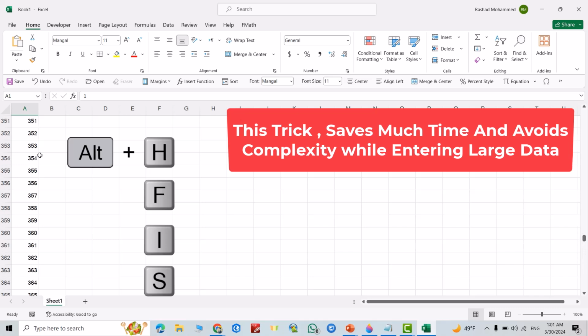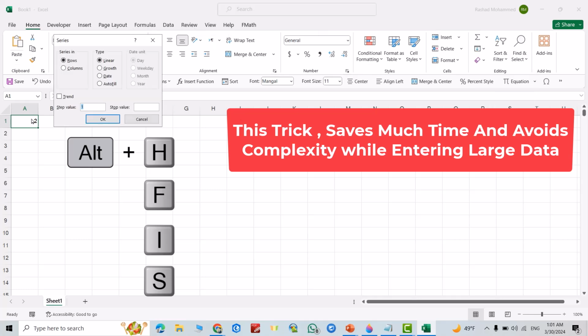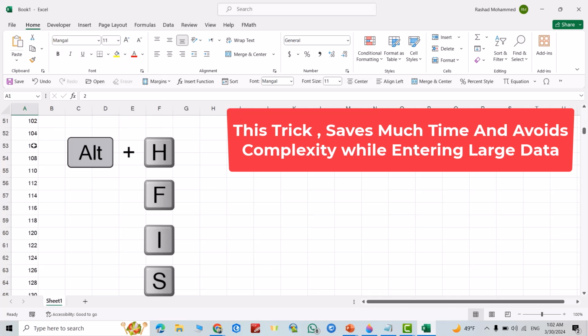Good. Now, if I delete this, select this one, Control Shift, delete. Good. This time, 2 and press Alt H. F I S. Then column. Increment or step value, I select 2. And this time, I select 400, for example. Okay. You see, the increment or increase is 2.